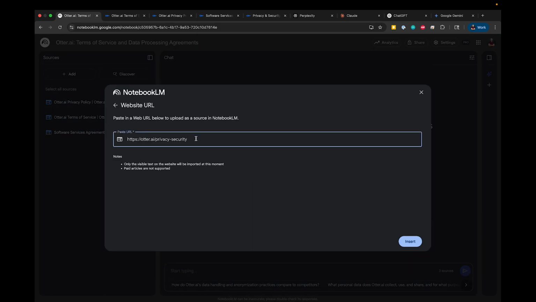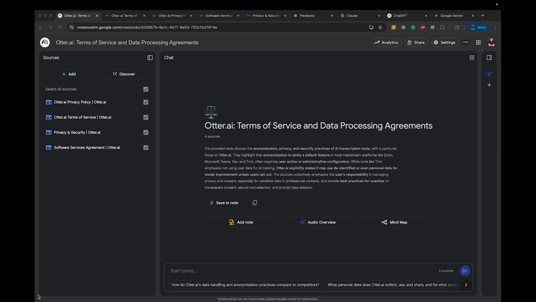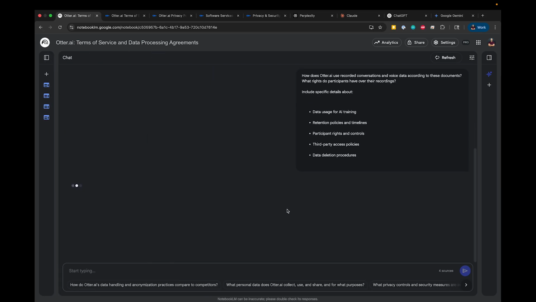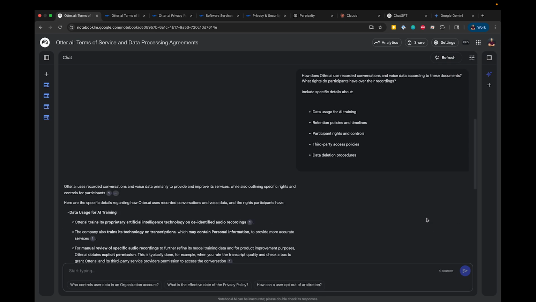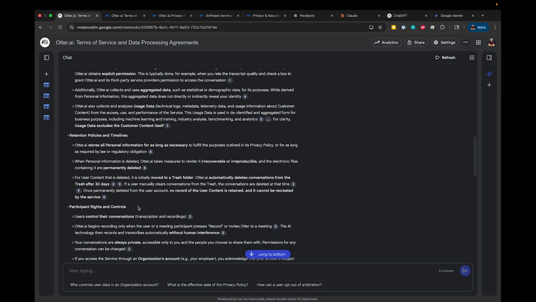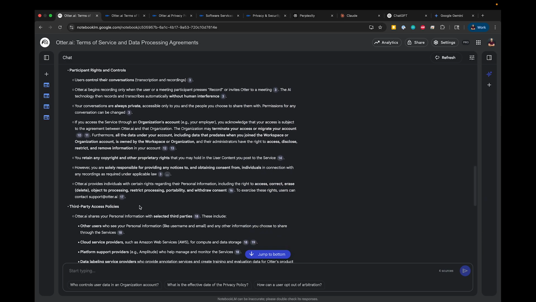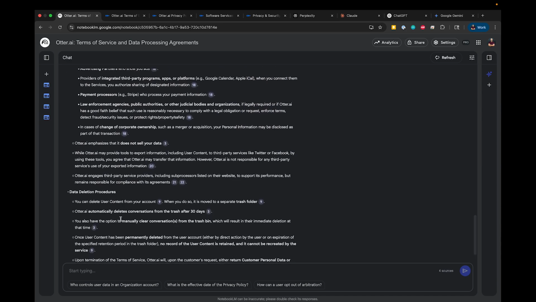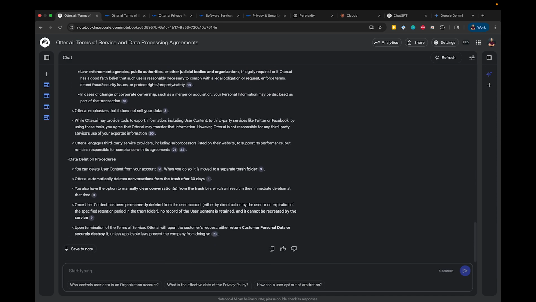You'll find the exact analysis prompt in section 3 of your lab guide. How does Otter AI use recorded conversations and voice data? What rights do participants have over their recordings? How about that? A clear summary of all these documents in simple to understand language, and if I need to go to a specific source, I can. With this summary, I now understand exactly what I need to disclose to clients when I record our strategy sessions.